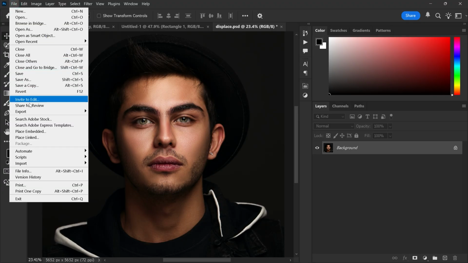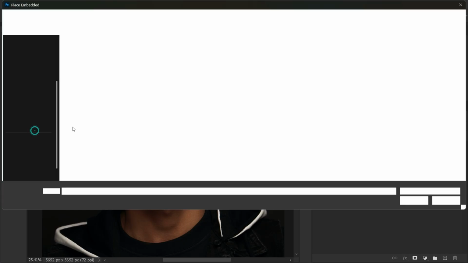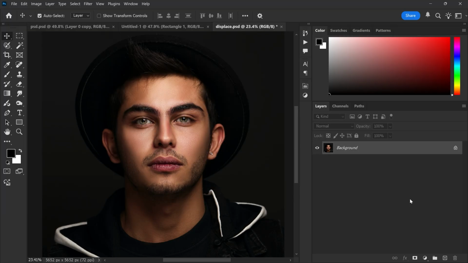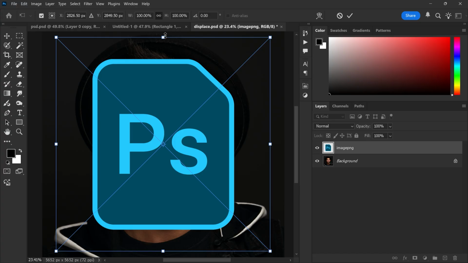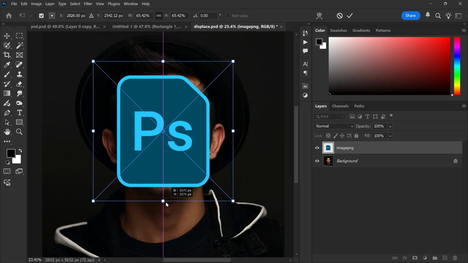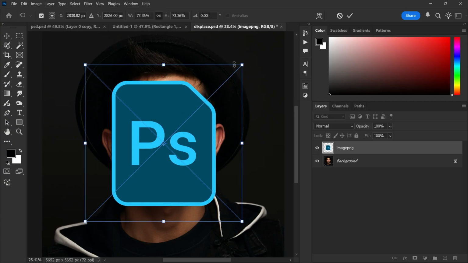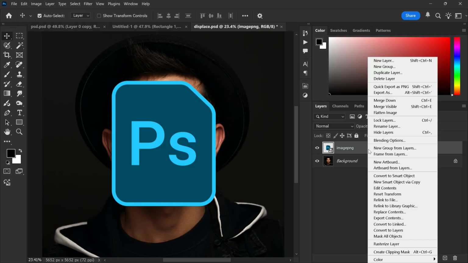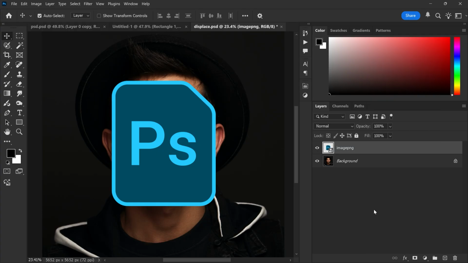Next, go to the file, place embedded and choose the PNG file you want to use. You can download the same images from the link in the description. Now adjust the size and position. Then click OK. Right-click the layer and select Rasterize.